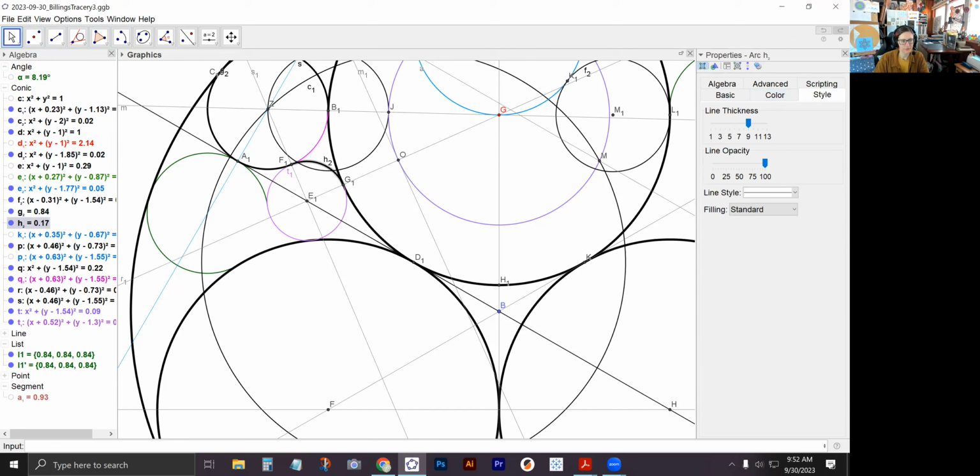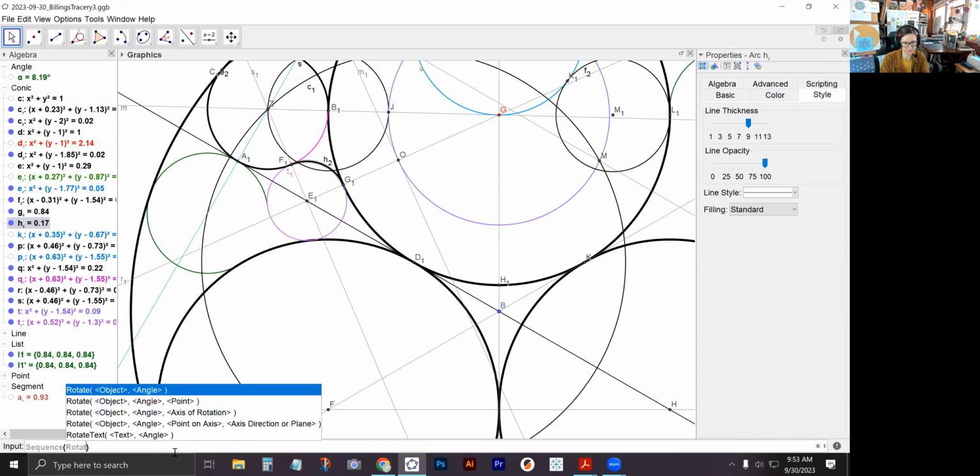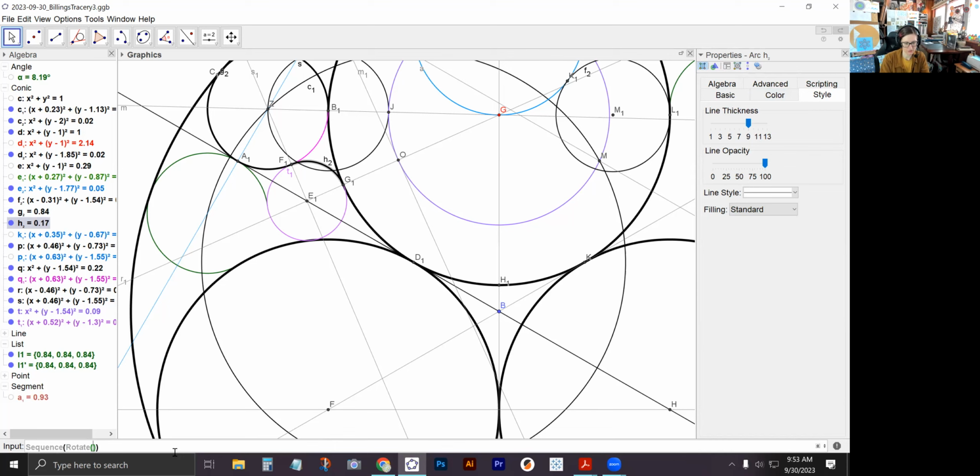Yours should be also. And I'm going to use the exact same code that I typed in for the last rotation, except I'm going to replace G sub 2 with H sub 2. So I'll put this one in the chat. I'm doing a sequence of rotations of H sub 2 by 2 pi I over 3 about point B, where I varies from 0 to 2.